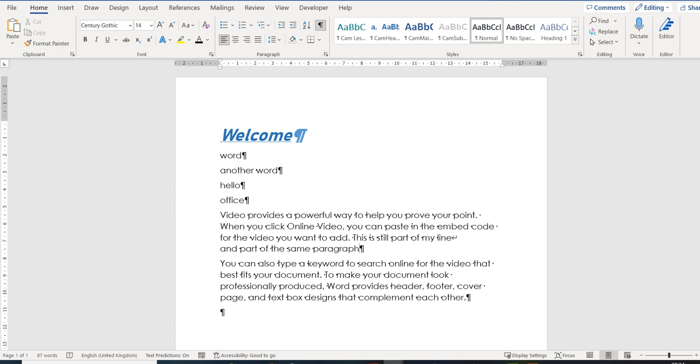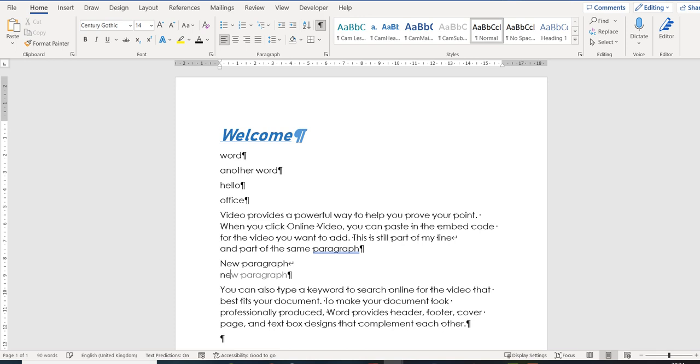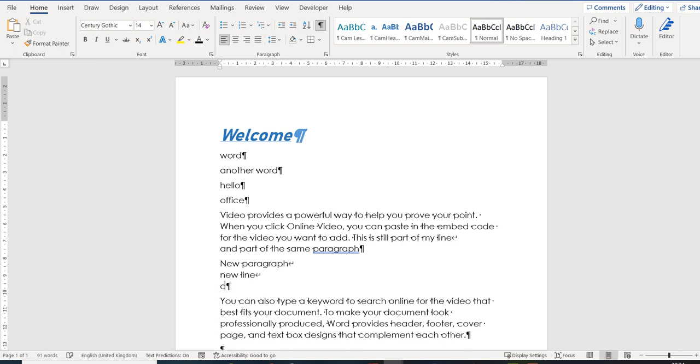Okay, if I now click Enter, I've created a new paragraph. And if I click Shift Enter, a new line, and Shift Enter, another new line. Okay, that's important for when we look at paragraph and line spacing, which will be in another video.